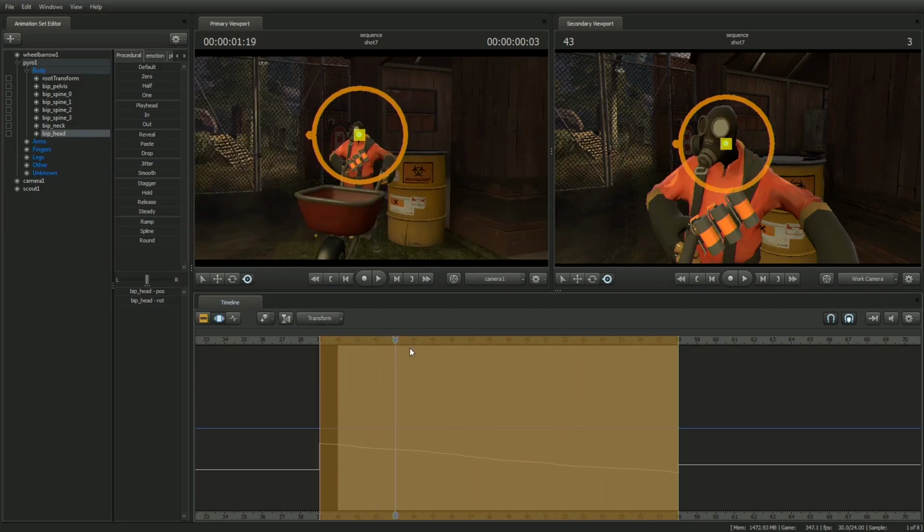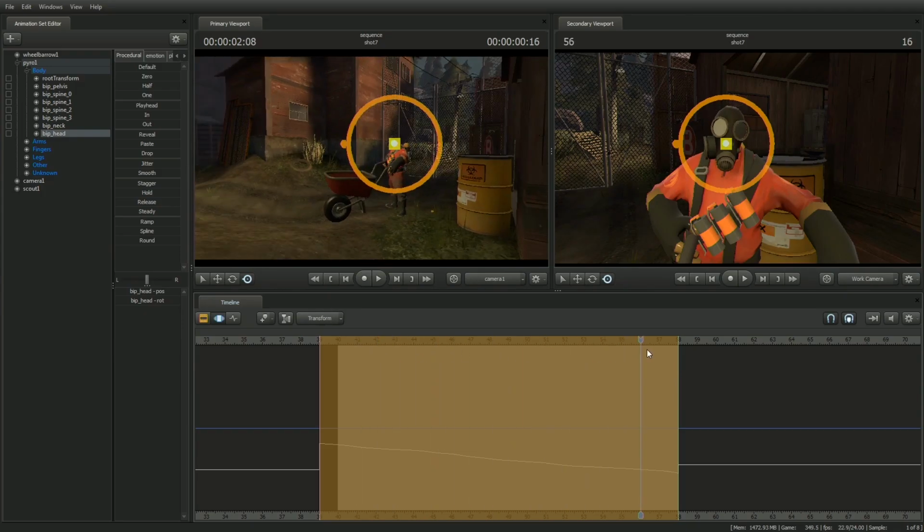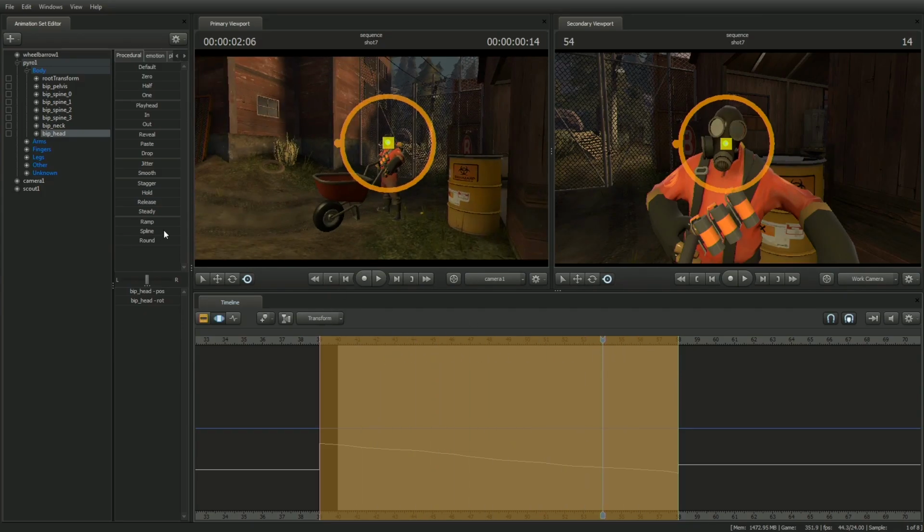Motion puppeteered with manipulators relies on the precision of the mouse. Usually this is pretty low res, and so the motion needs to be smoothed out afterwards. To do this, go ahead and use the procedural preset Smooth.